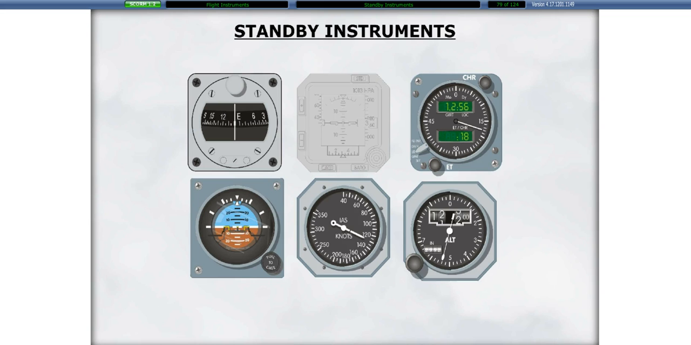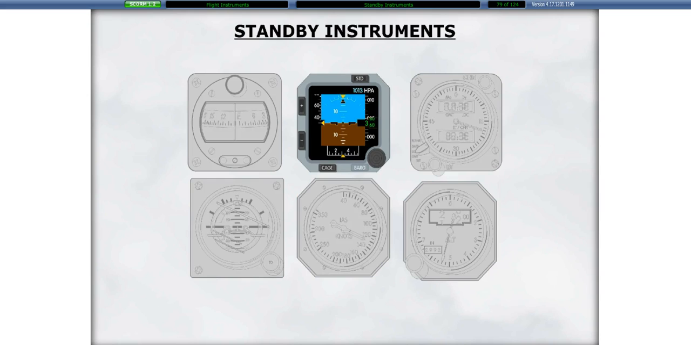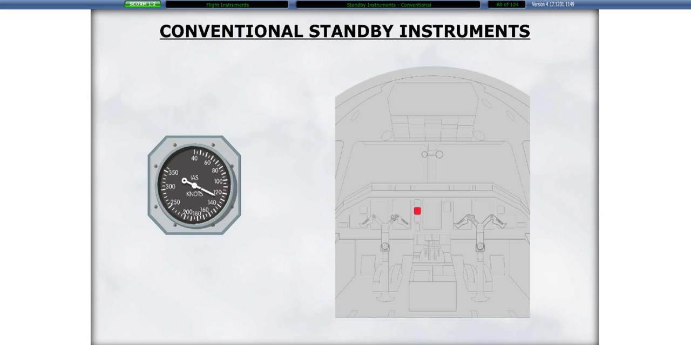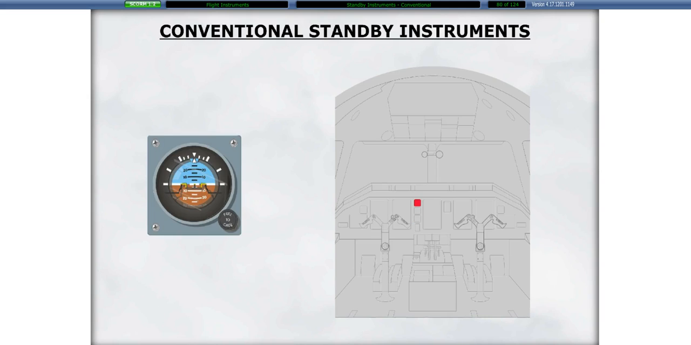We will now look at standby instruments. There are two options for standby instruments, either conventional instruments or the Integrated Standby Instruments System, or ISIS. Standby instruments consist of the magnetic compass, a standby airspeed indicator, a standby altimeter, and a standby attitude indicator. These standby instruments provide flight data information in the event of a complete loss of the EFIS displays. All of these instruments are available in the event of a complete electrical failure.